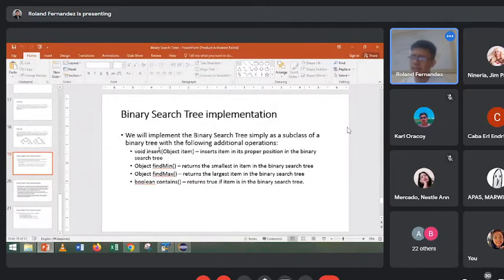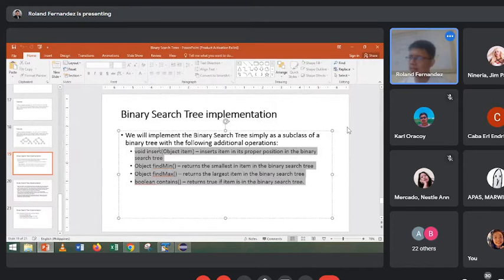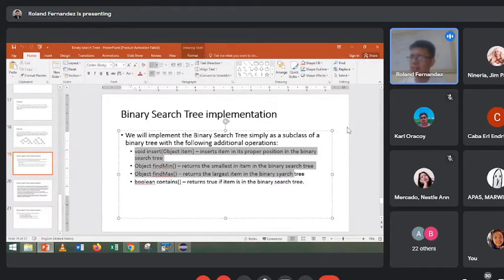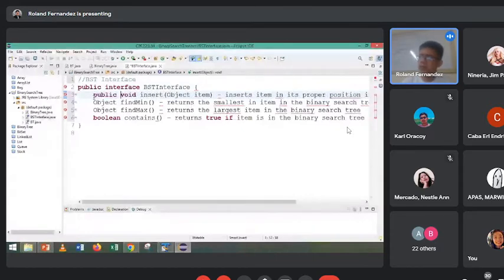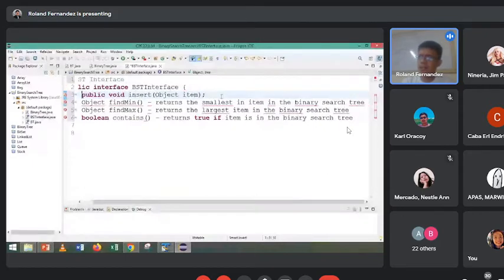So let me copy that and paste it here. So this is the BST interface. We have the first one, public void insert, object item. We put a semicolon and then cut and paste the definition in here. So this inserts an item in its proper position.